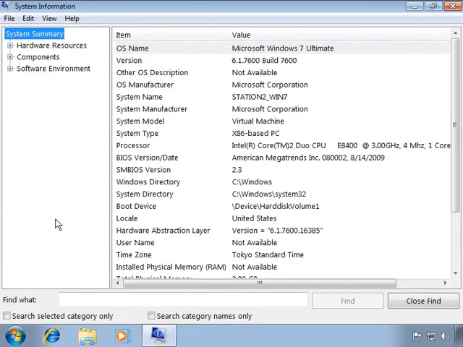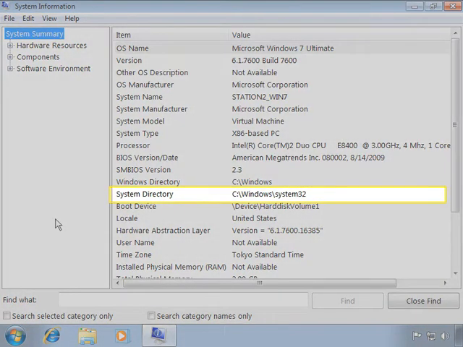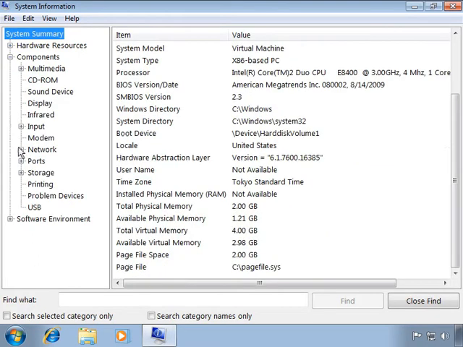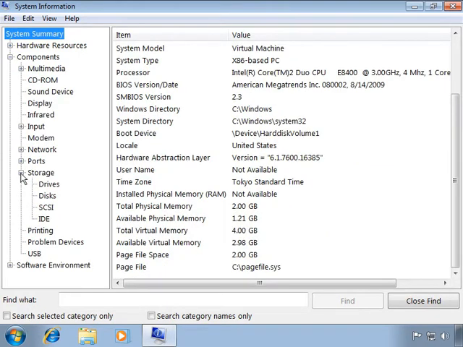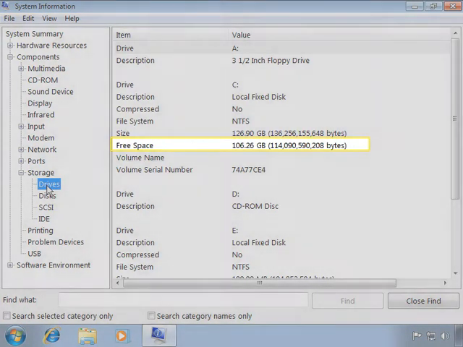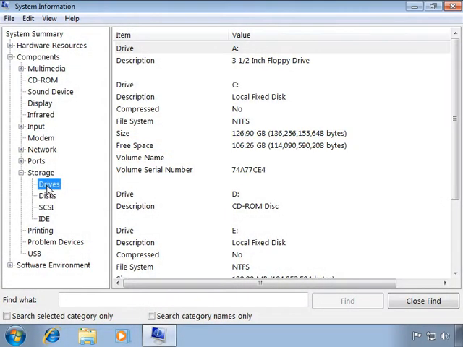For example, we can find information on your hard drive's available space. First, make note of the drive where the system drive is located. This is usually the C drive, and then click Components, Expand Storage, and then click on Drives. Here you will see information for all of the drives installed in your system, including local hard drives, CD or DVD drives, and others. Make sure that the local disk drive you plan to install Peachtree on has at least the minimum free space listed with Peachtree's minimum requirements.